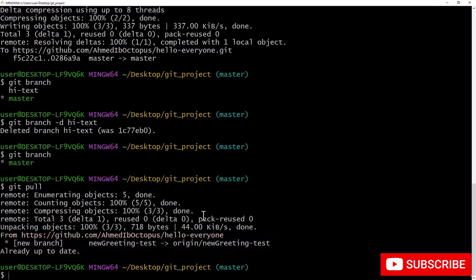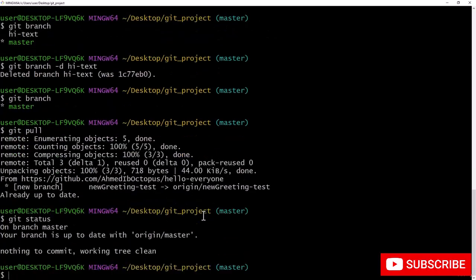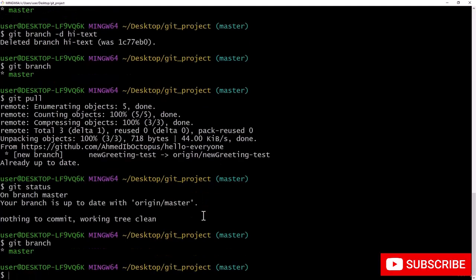You can do a quick status check by using the git status command and hit enter, and you can see your branch is up to date. And if you try to use git branch again, you can see we still have a single branch, which is our main branch, the master branch. We don't have the new branch on our local Git, but we know it's available on GitHub.